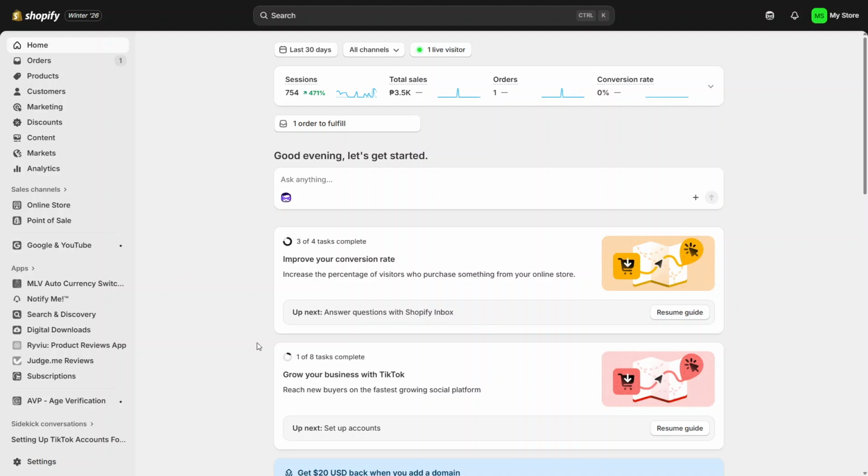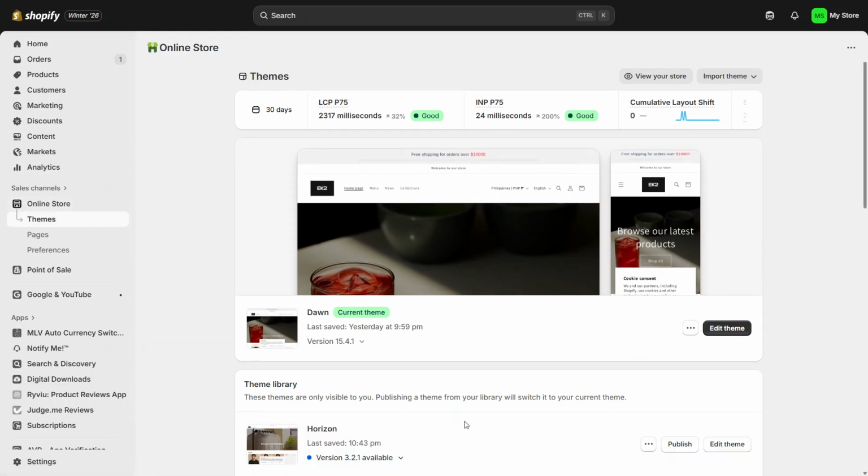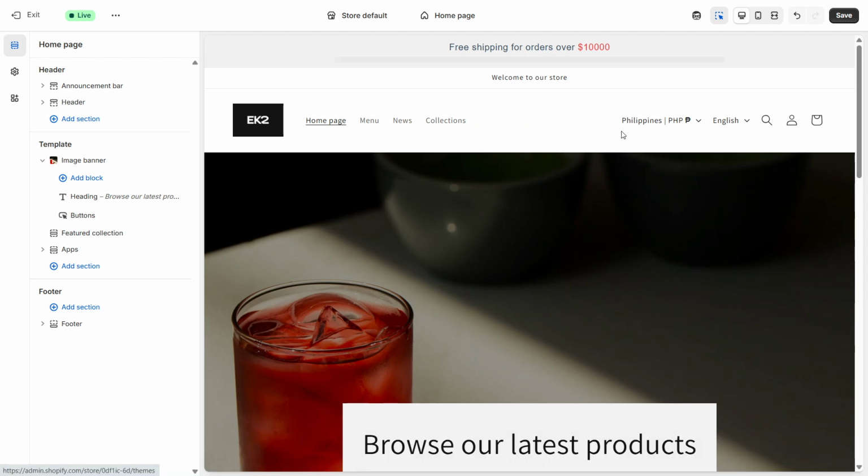First, log into your Shopify admin dashboard. Once you're in, look at the menu on the left-hand side and click on Online Store. This will open a page showing your list of themes. At the top of that list, you'll see your current live theme. Next to that theme, click on Edit Theme or Customize, depending on what you see. This will open the theme editor, where you can adjust the layout and design of your store.